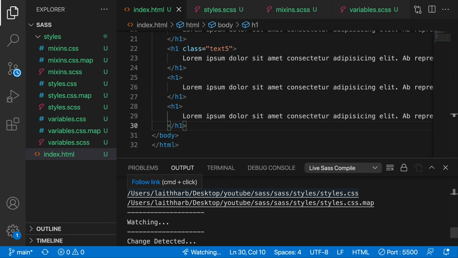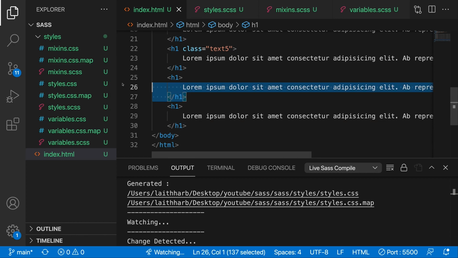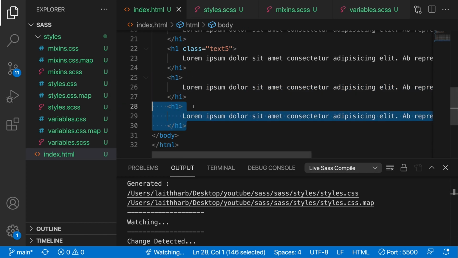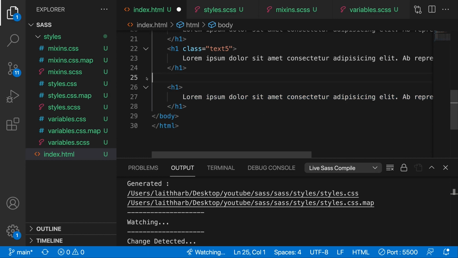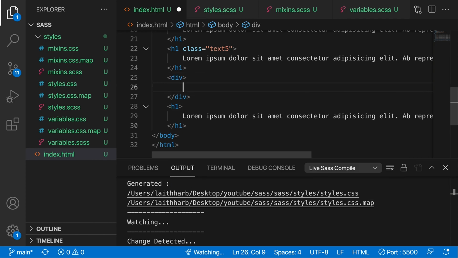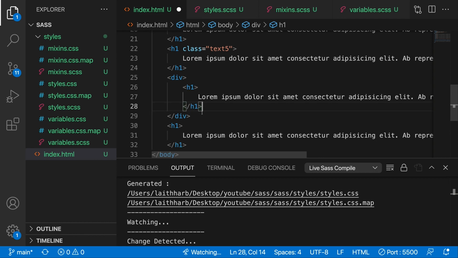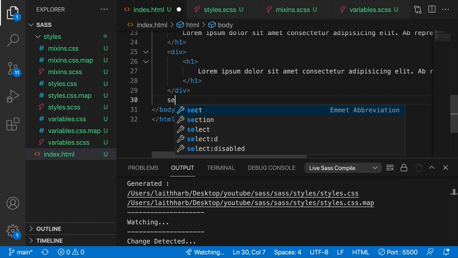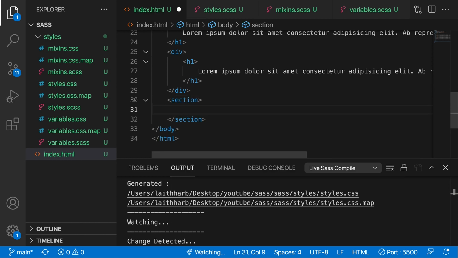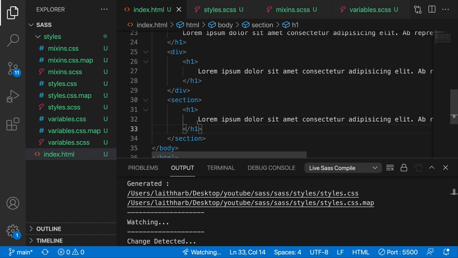Okay, cool. Now what I also want to do is wrap these two h1 elements inside of a parent element. The first one is just going to be a regular div element. So over here, let's have a div. Oops, not all capital case. Let's have a div, and I'm going to wrap it inside of that div. Over here, I'm going to use maybe something more semantic. Let's say a section. So a section element, and I'm going to wrap that inside of the section element.